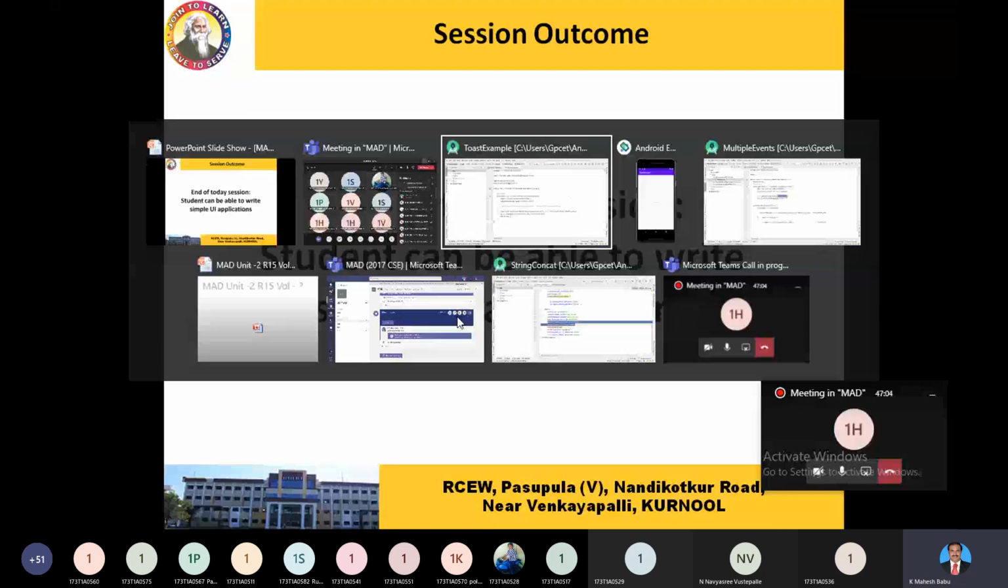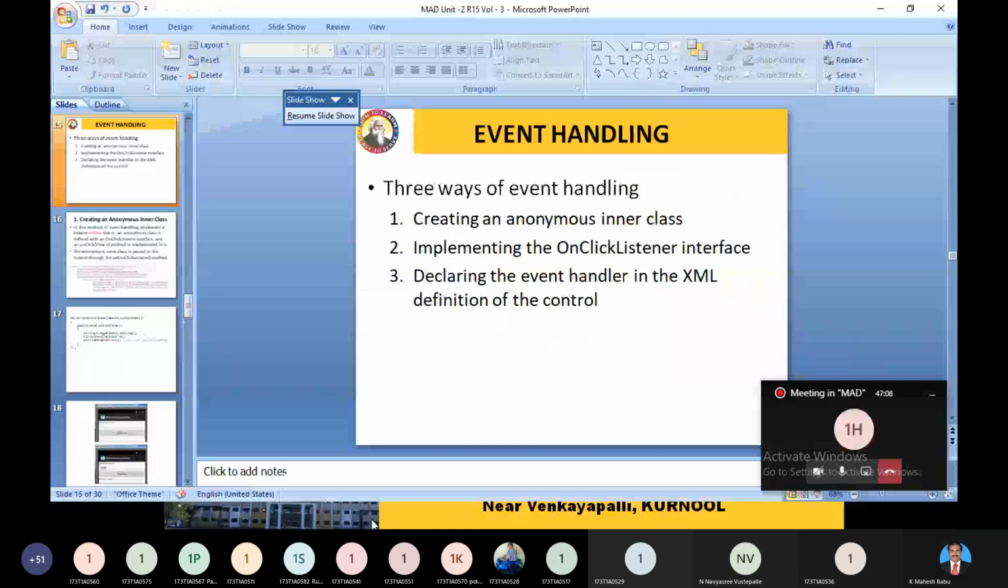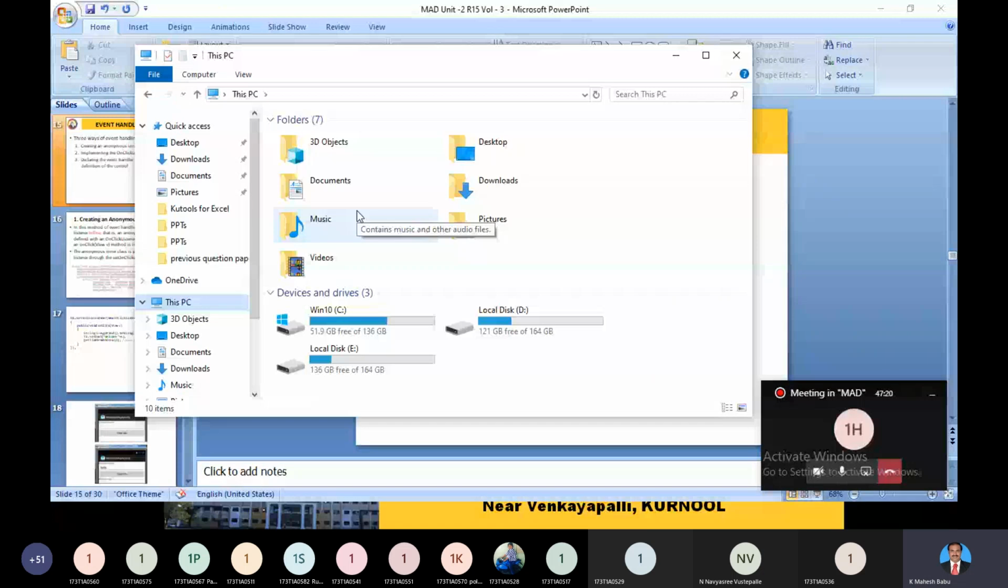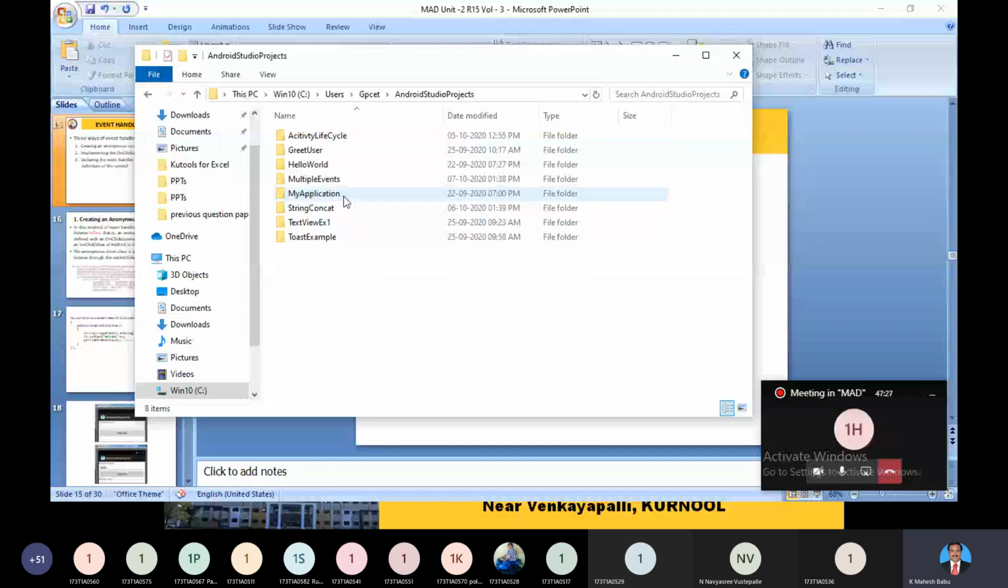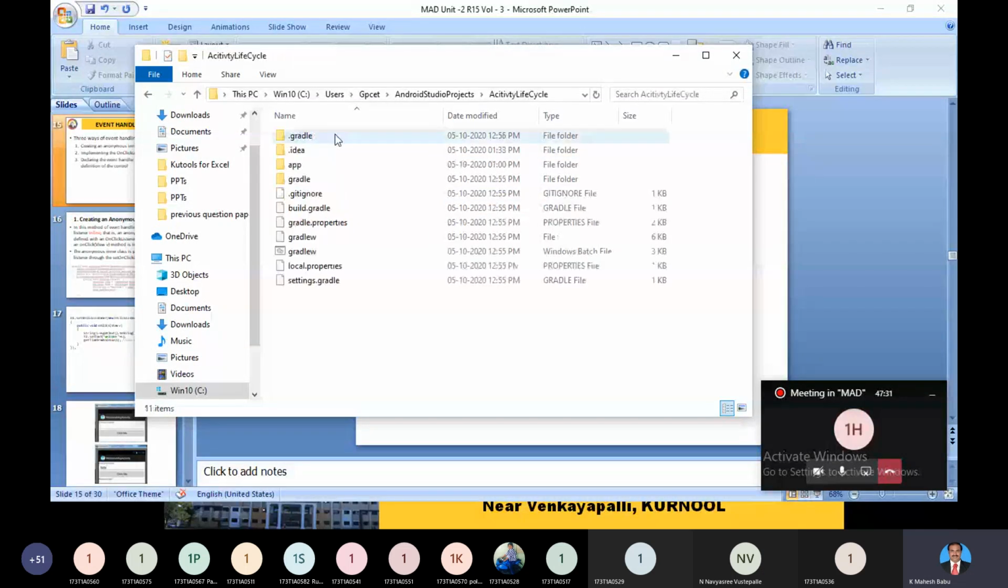But the thing is here, usually the files will be there inside the bin directory, but here it is not the case. Inside the user's appropriate username, you can find Android projects. Inside projects, say for example activity life cycle. All projects are going to be defined in their own packages, in their own folders.